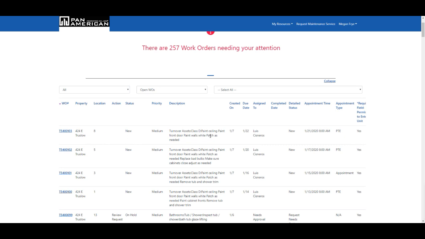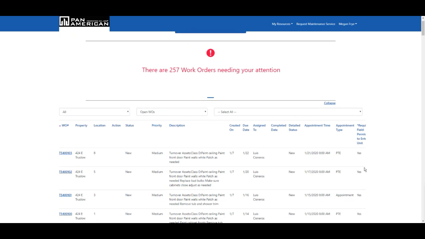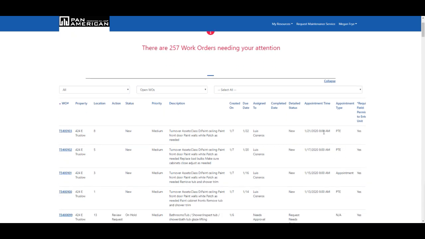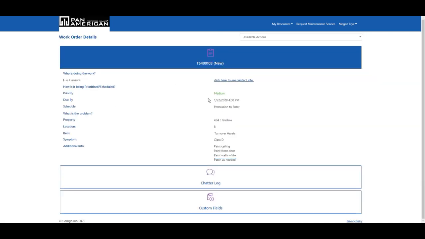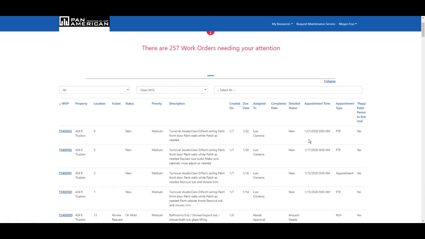So an example of this, as you can see under appointment type in your home Corrigo screen, there now is a time and date of when the work order will begin. So right here is the start of the work order. Now, if I go and open it up, you'll notice how the date and time has changed, and this is because this is when it's due by. So this work order is due on 1/22 at 4:30 p.m. However, it starts on 1/23 at 8 a.m.